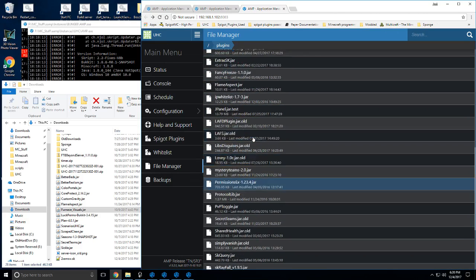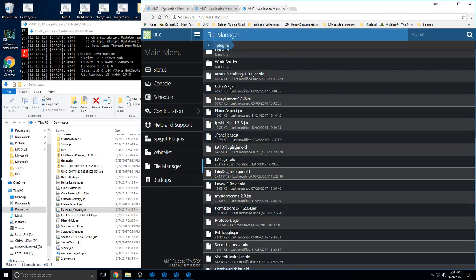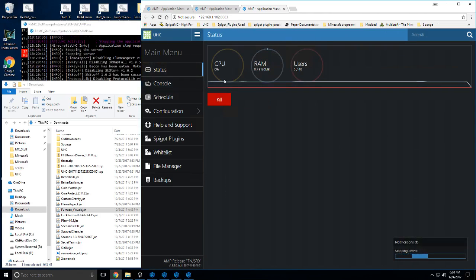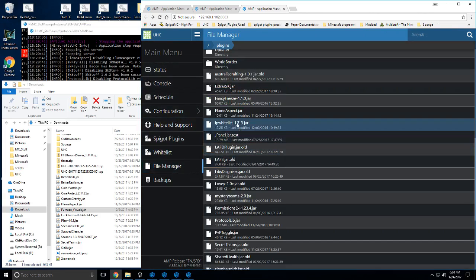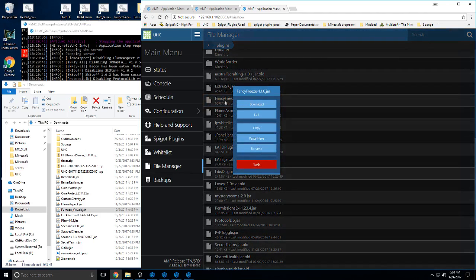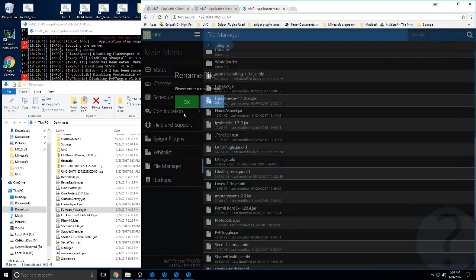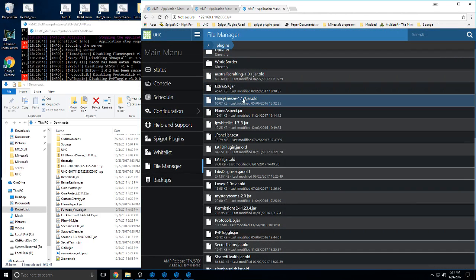If you want to disable a plugin, first off, you go to status and stop the server so you can reload stuff. Go back to the file manager. Let's just say this time we don't want to use Fancy Freeze. All I do is right click on it, hit rename, and at the end I just type .old and OK. So now you can see Fancy Freeze is there, .jar.old. Now the server won't recognize it as an active jar. It won't load it when you restart the server.